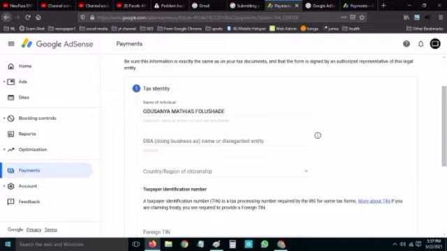So it brings out 6 different steps which you are going to go through to fill in your tax information. The first one is your tax identity, which says name of individual, the name of the individual on the tax form. Then you fill in the name which you use in filling your tax details.